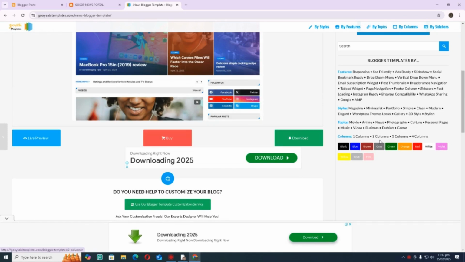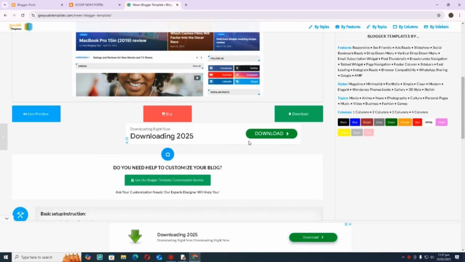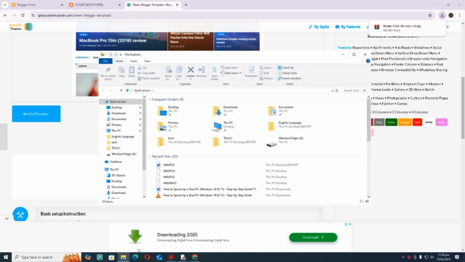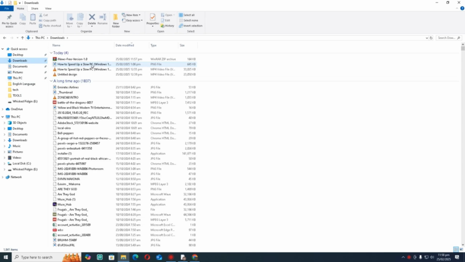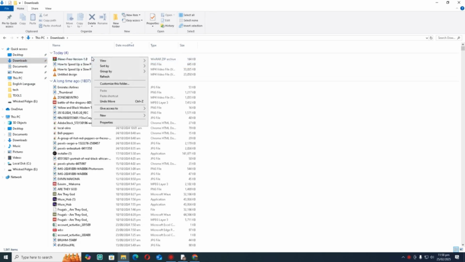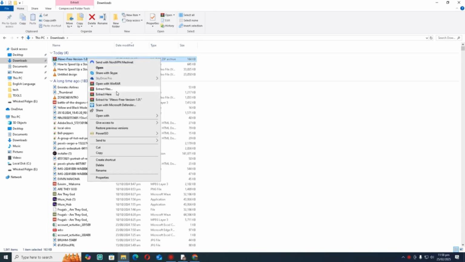You will see buy and download, but we are not using any money to create this particular website. We are doing everything for free. So the next thing that we need to do is to just download it. Alright, so it has been downloaded. So after you are done with downloading the template, open your download folder, which is here. Then you right click on the file that you have downloaded. You right click, then you click on extract here.